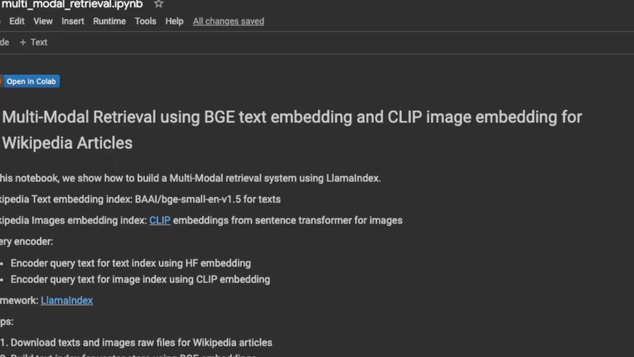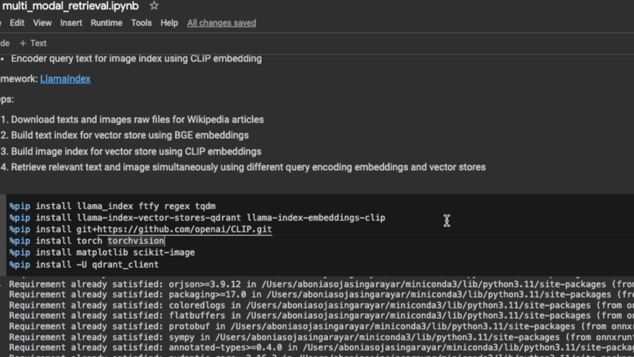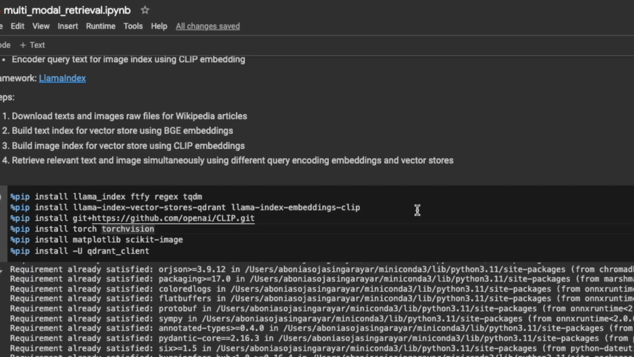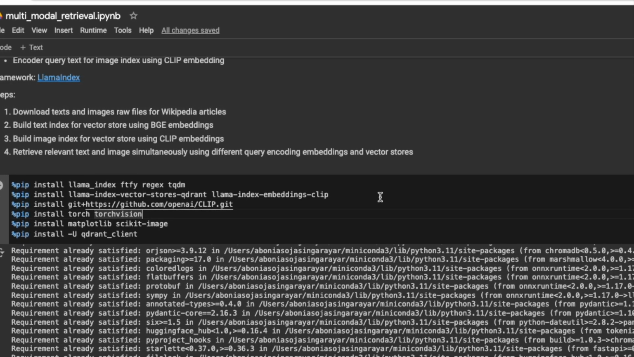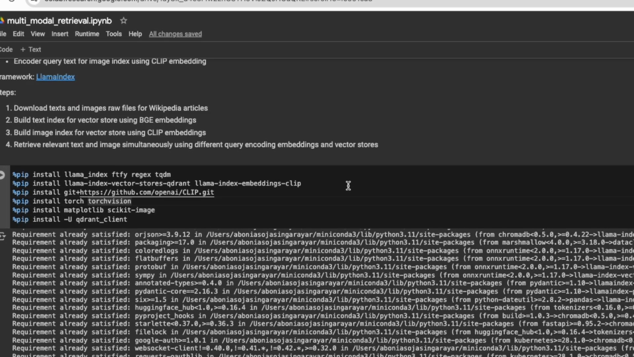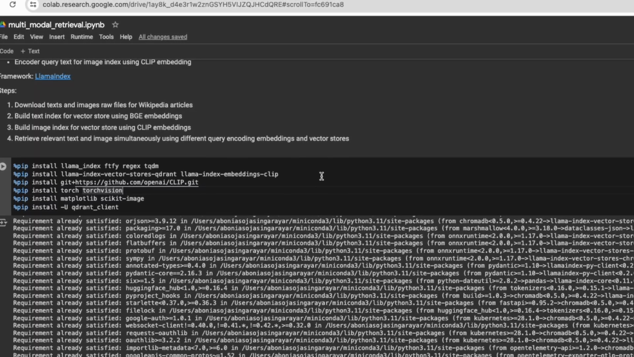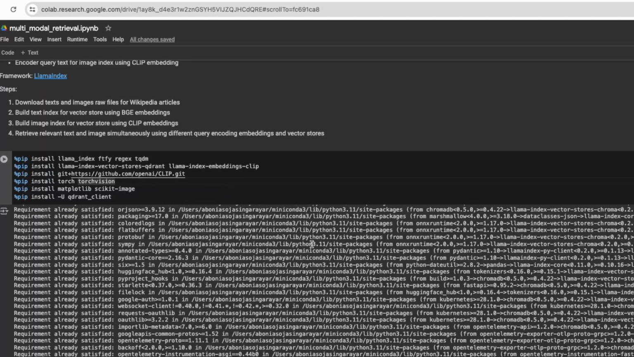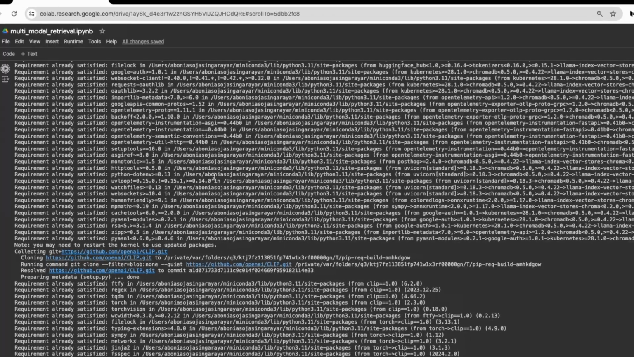So first, we have to install a set of libraries. Make sure that you have the following packages installed: LlamaIndex, regex, and pqdm, and then Qdrant client, as we're going to use Qdrant as a vector database, and torchvision, matplotlib, and then scikit-image. If you haven't installed these libraries in your environment, try to install them. Let me do it with you as well.